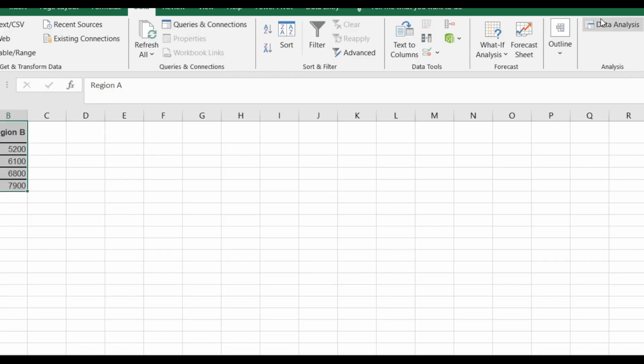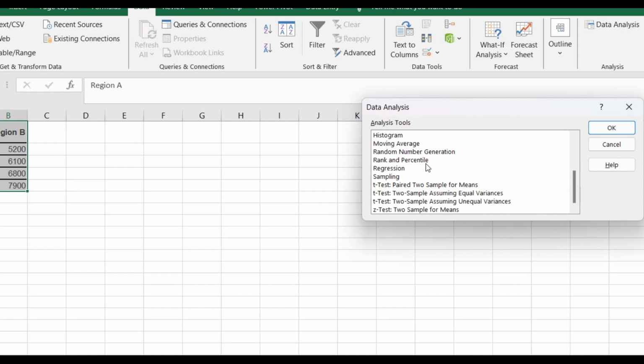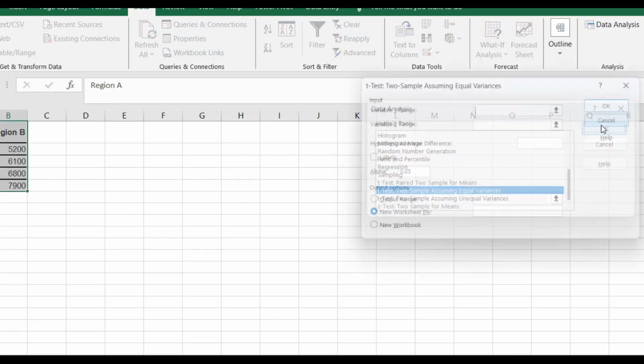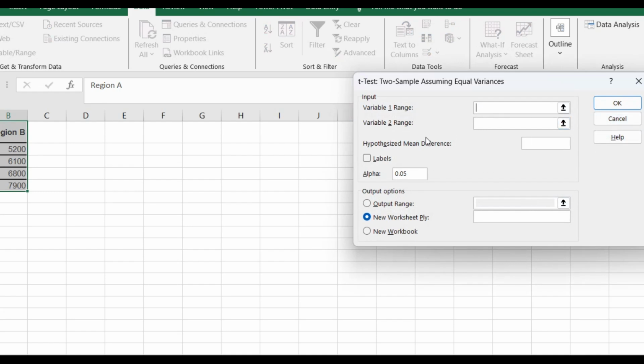So in Data, go to Data Analysis, and from here we have different t-tests. Here we are selecting two-sample assuming equal variances. Click OK. And here we have the Variable 1 Range and Variable 2 Range.